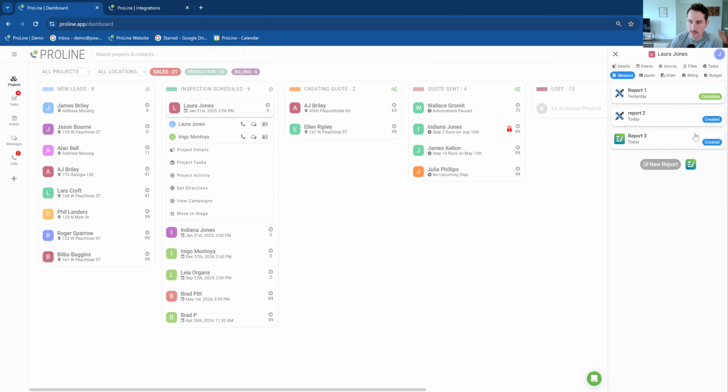We can see that this is created, and the icon will be an EagleView icon. This is going to be in progress. It has been created, but it's going to get processed over time with EagleView, and then this status will update, and it will eventually say complete once it's actually done.